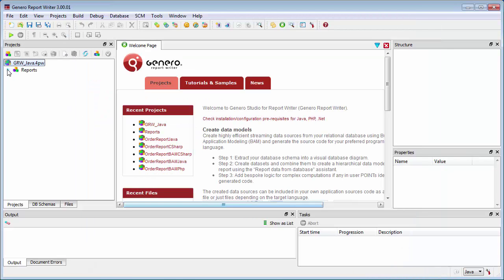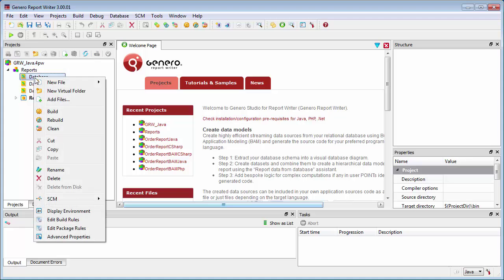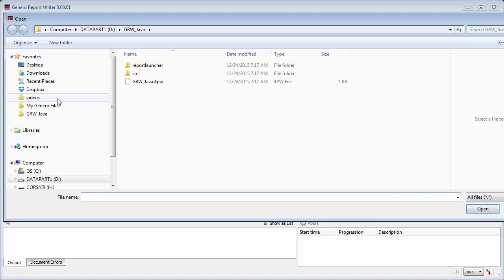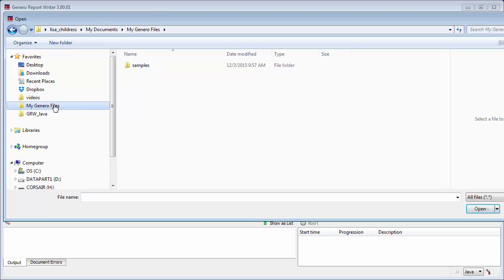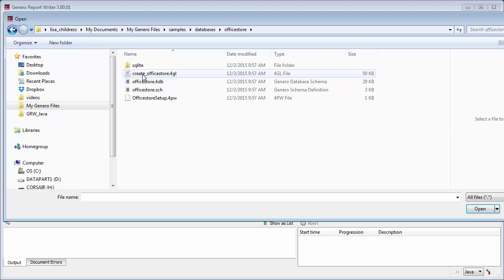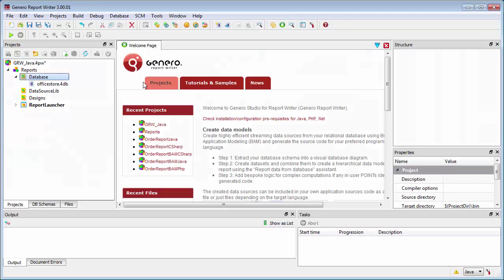Add your database metaschema file under the Database node in the project tree. Right-click on the Database node and select Add Files. Browse for your metaschema file and click Open. The metaschema file must have a .4db extension, like the one you see here that's provided with the sample project. If you need to create the database schema, you can learn how by watching additional videos provided in our training portal.